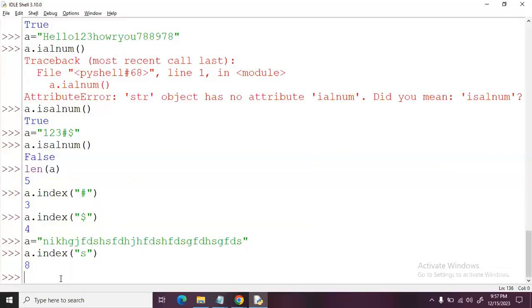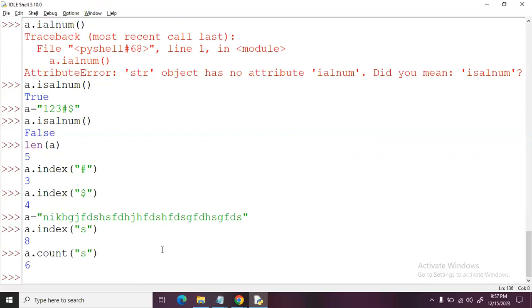Okay, so that's about index and count. A dot count of S. Similarly, how many times is S there in my string? So it is 6 times. This is 1, 2, 3, 4, 5, and 6. You can find it for any element, not just S, like this with count. So if you have a string and want to find the count of it, you can find it. You want to find the index of it, you can find it.